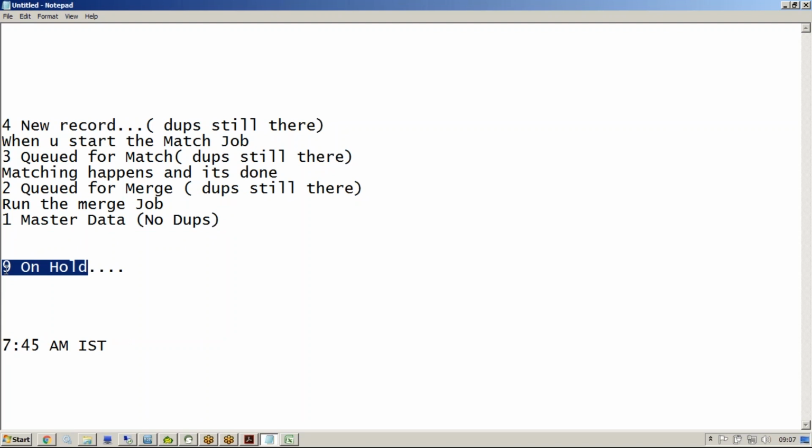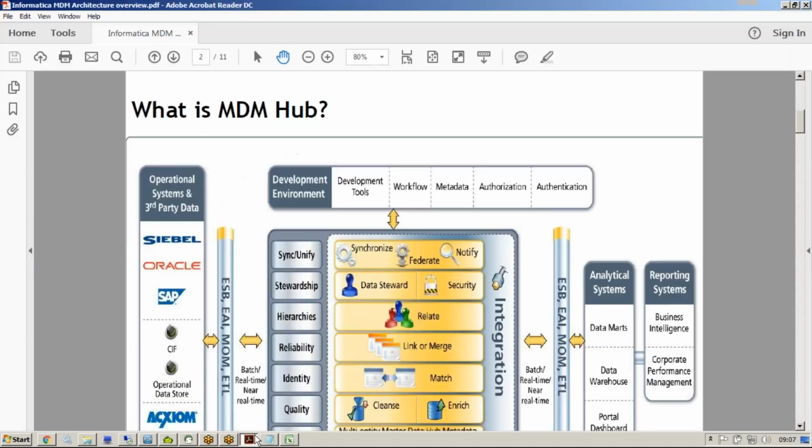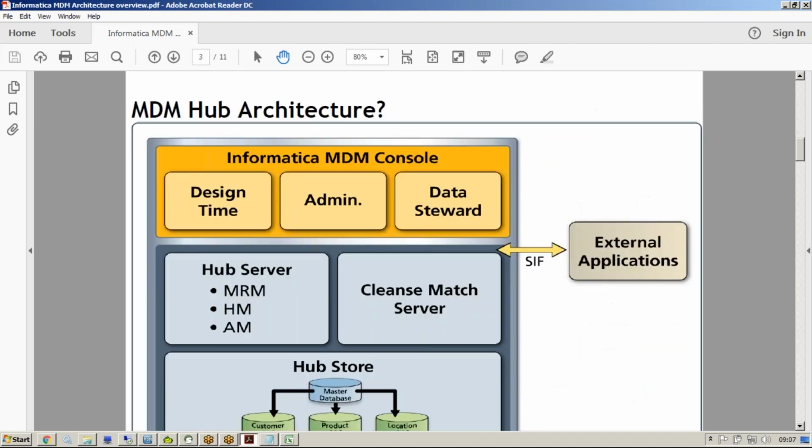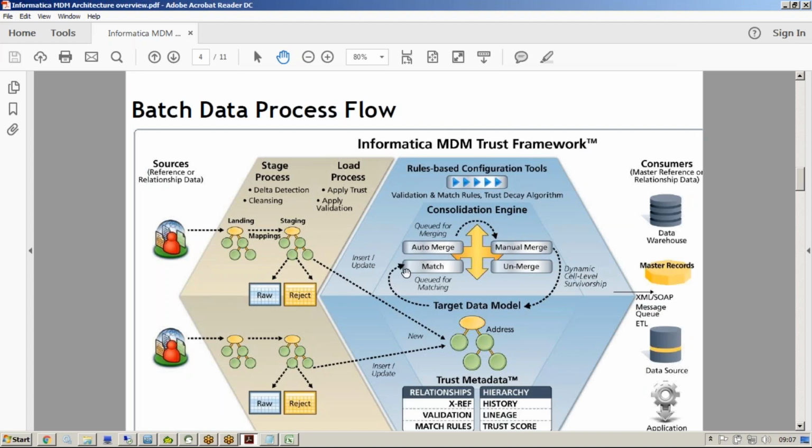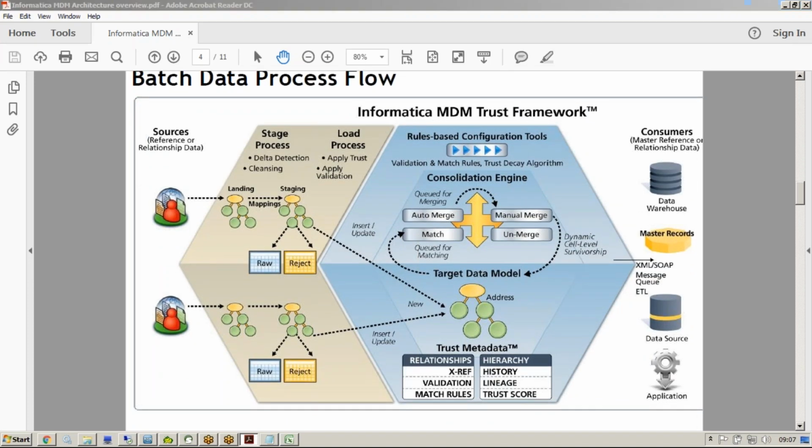Okay. Sunil, yes, you are. Can you go to the architecture slide? Yeah. Not this one, the staging one you explained. Yeah, this one.